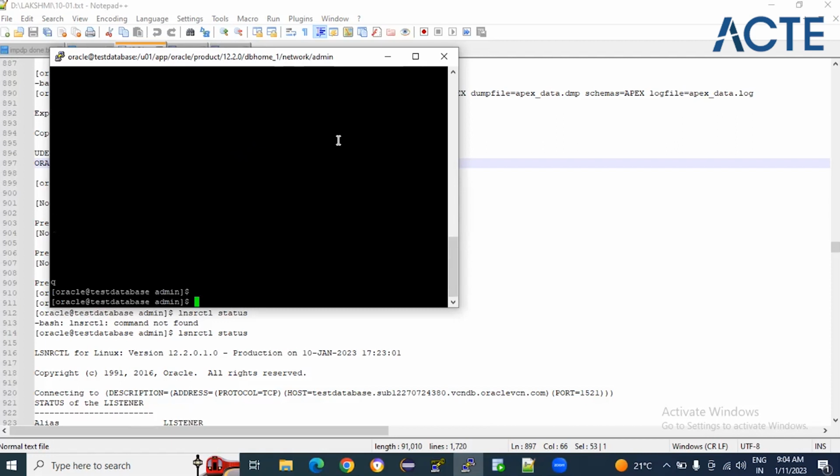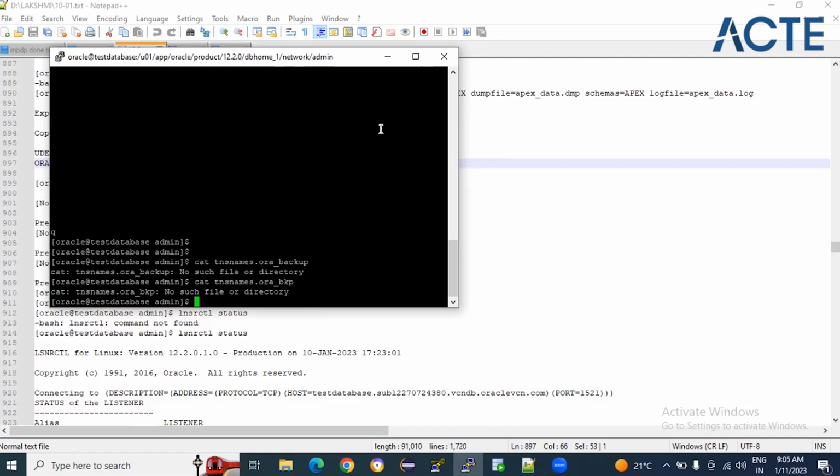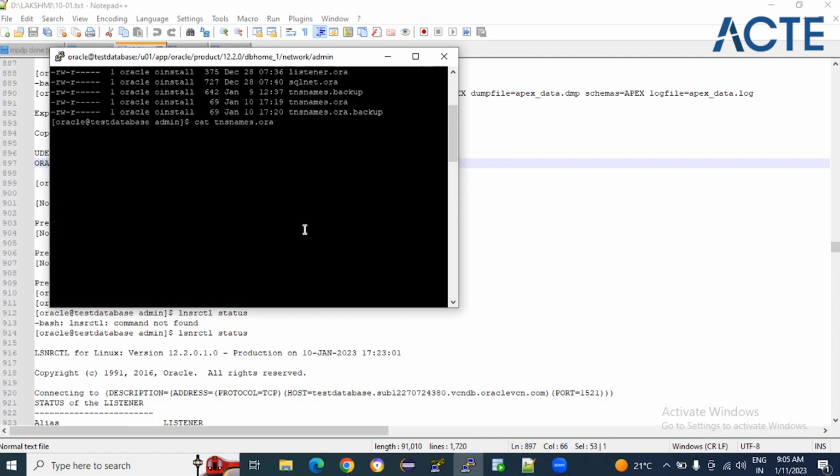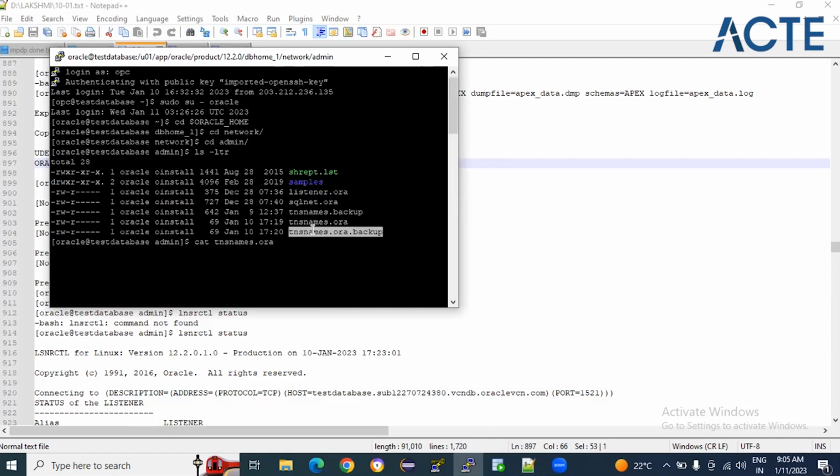There's nothing in the tnsnames.ora. Now you have a file called backup also. Now cat that file, tnsnames.ora underscore backup. So what is the name of the file? ls, yeah, copy that file name. All right, now cat that file.